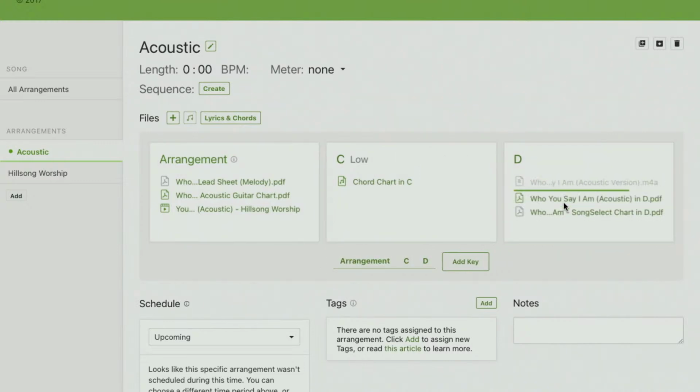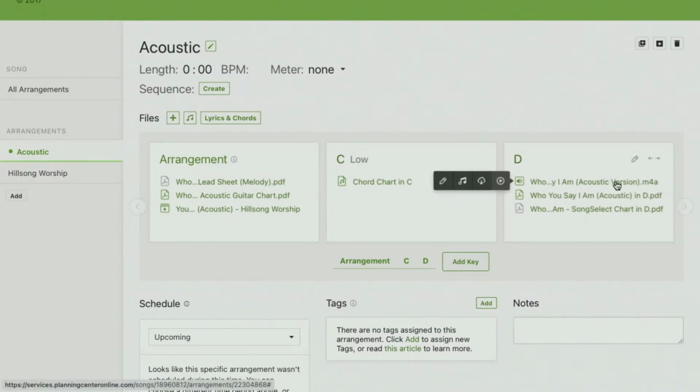And now it's uploading both of those files to the key of D. So I've got the acoustic version audio recording, and now a chord chart in the key of D that are now available anytime I do this song in the key of D.